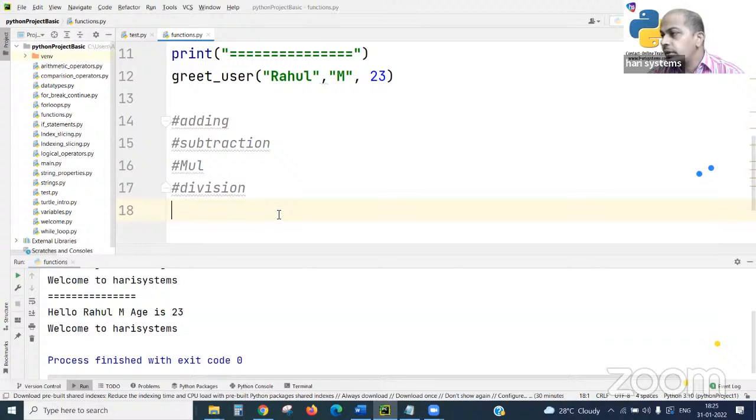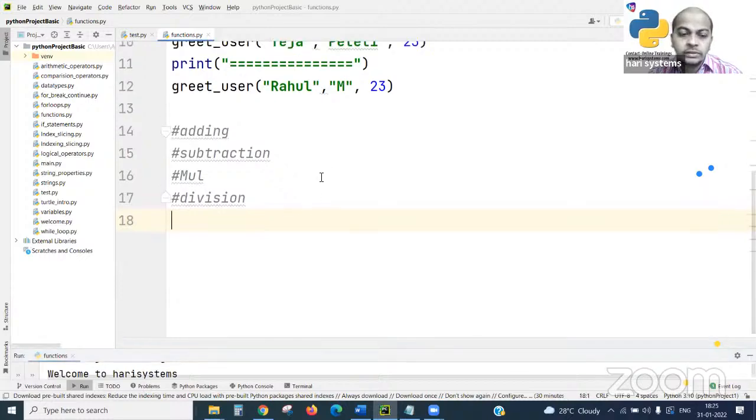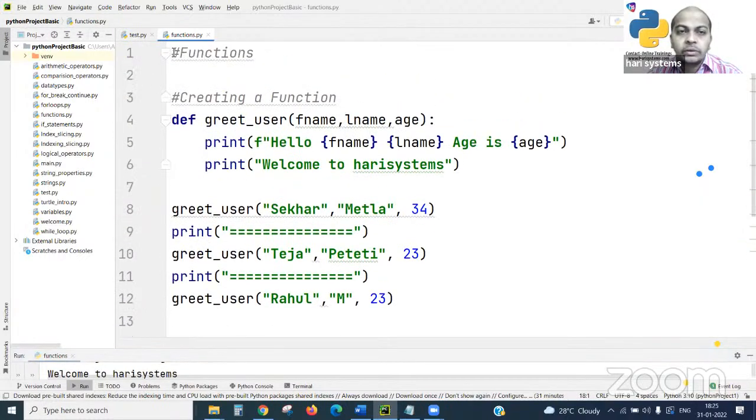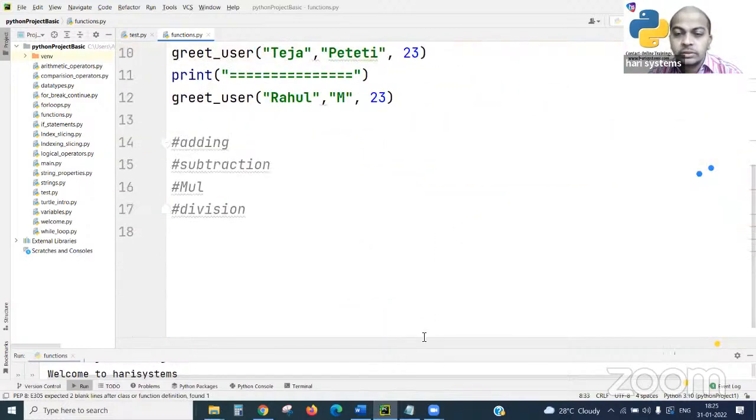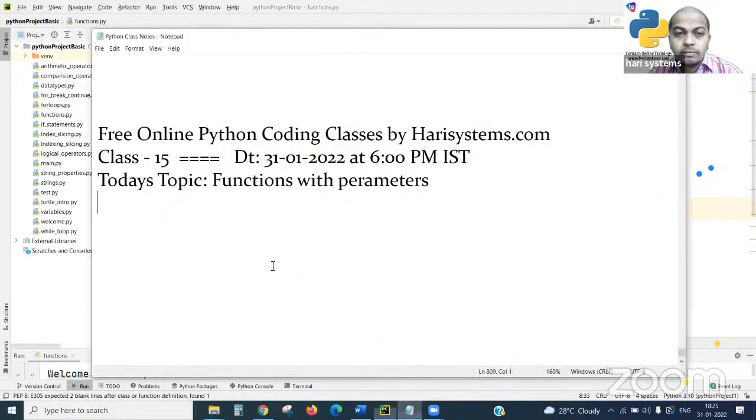In addition to seeing built-in functions, so many built-in functions are available in Python. Let's see, we'll discuss a few functions. Let me take a copy of this code. So many examples we have discussed, whereas we are not taking notes.